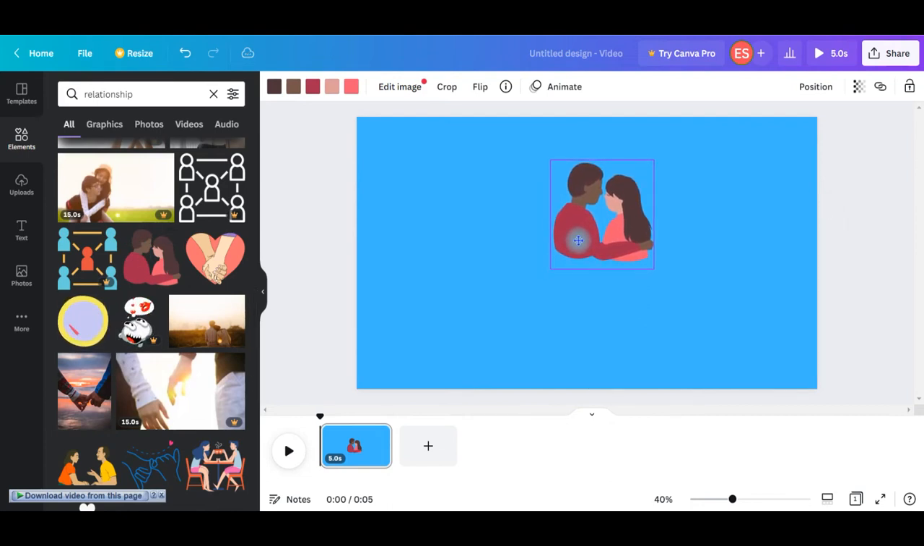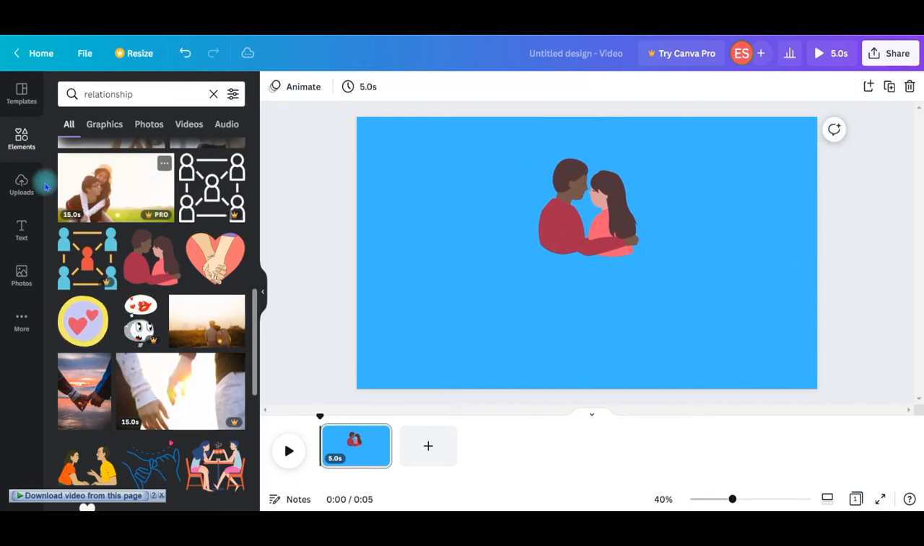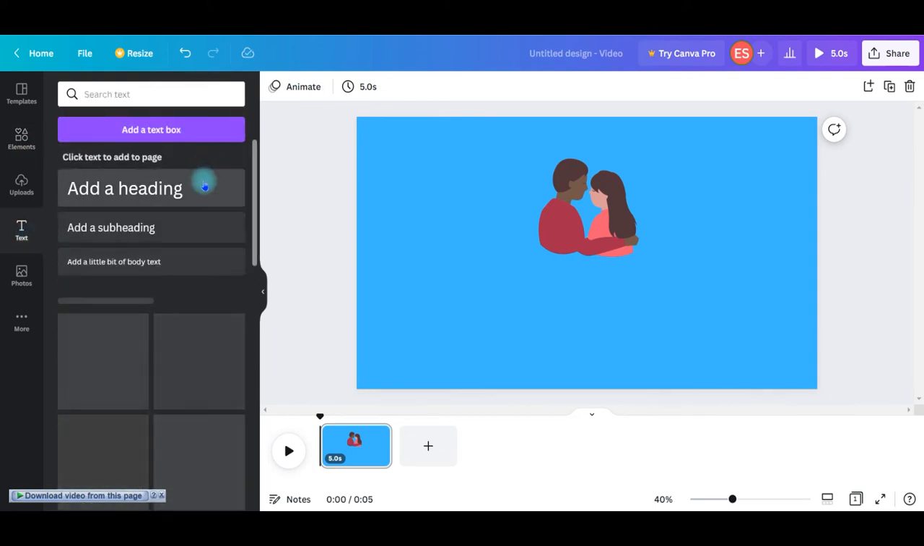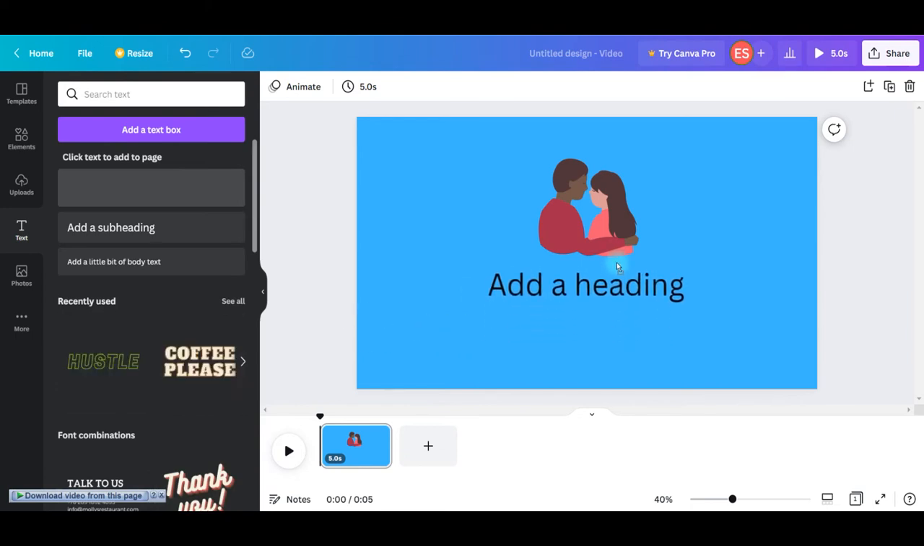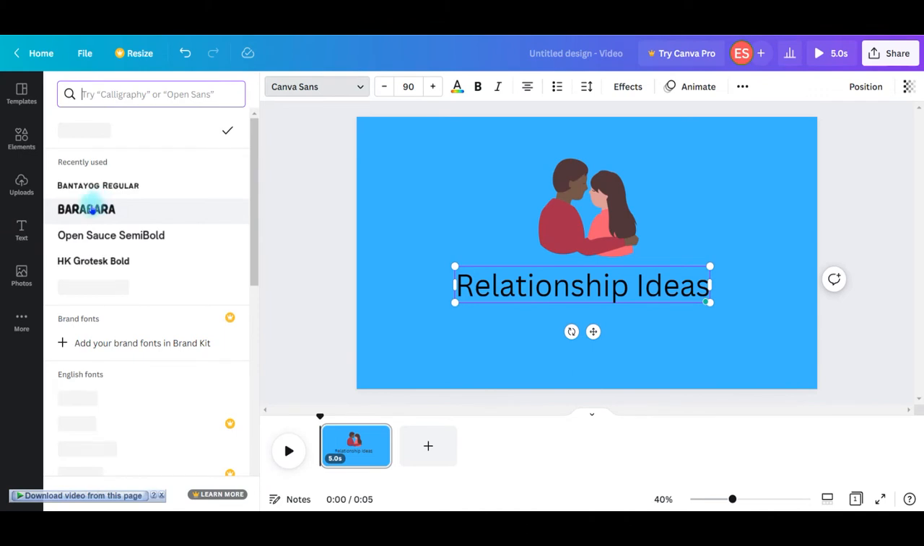So you drag it to the middle. So now you have to find a text to use. So drag a text here, drag it, so rename the text Relationship Ideas. So change the font. So we use Bantayo regular. So click on that. It should apply.